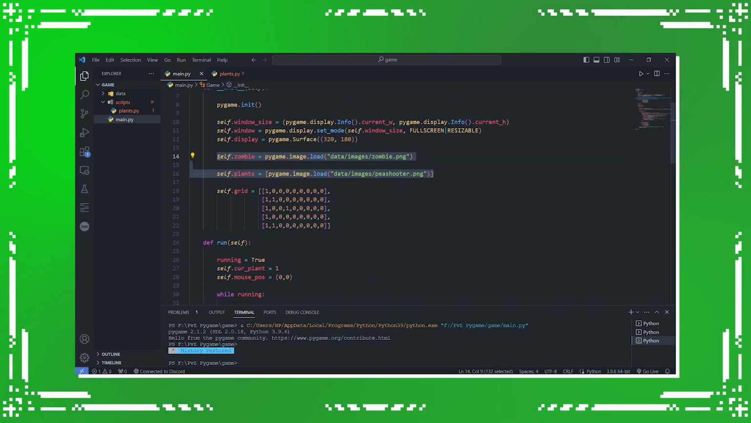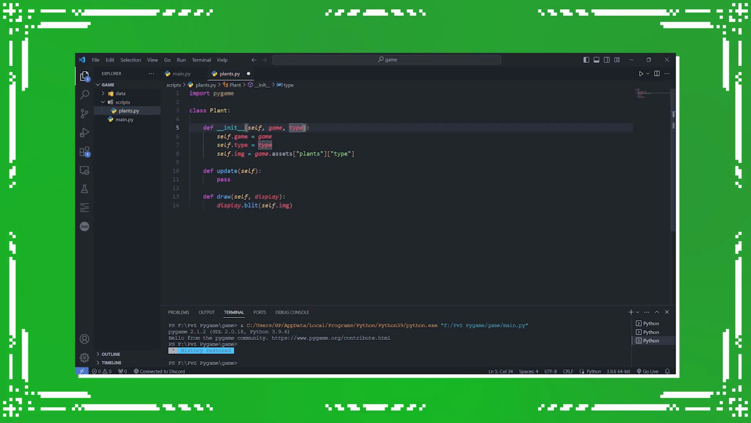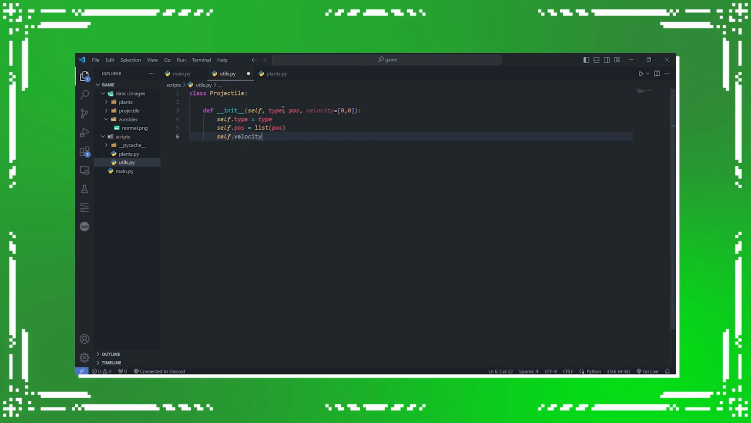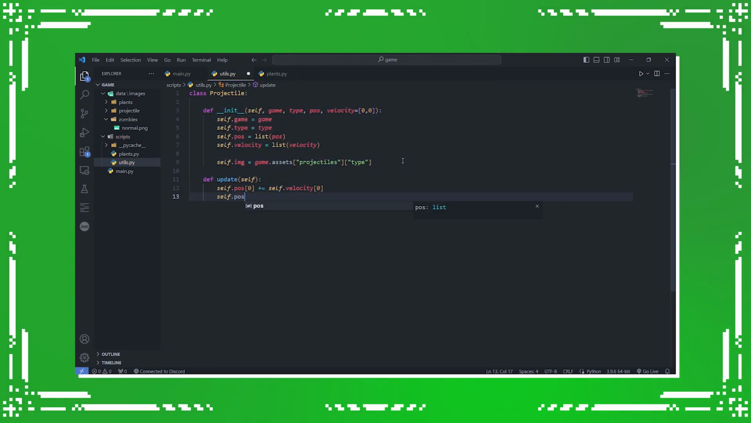Now the plants need a grid, so I made a grid. And you can plant plants in the grid. Here the plant is just an image though. I coded a plant class so I can do stuff with the plant. I also coded a projectile class for the peas that the pea shooters will be shooting.